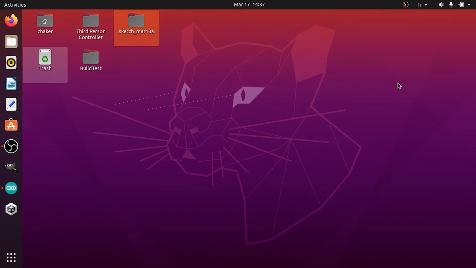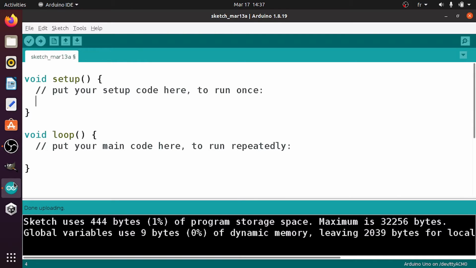Now we can move on to the Arduino IDE. You'll notice that my computer is a little bit different. Actually, I've changed the operating system to a Linux distribution like Ubuntu. But don't worry if you are using Windows, because we are working with the Arduino IDE. As you can see, it's the same. Anyways, let's talk about our project.